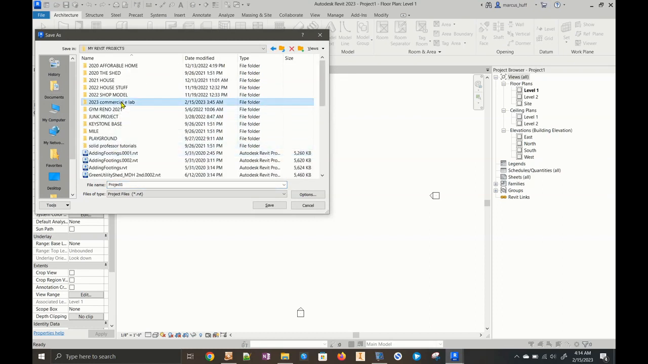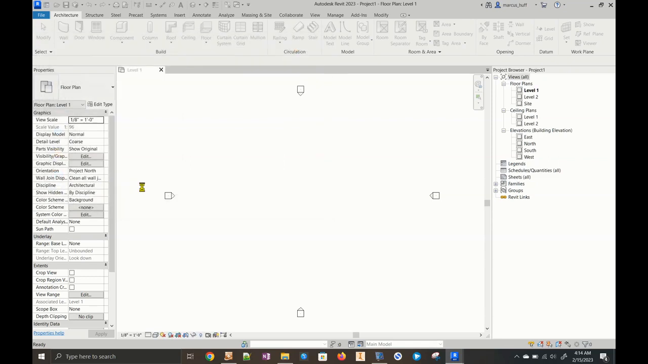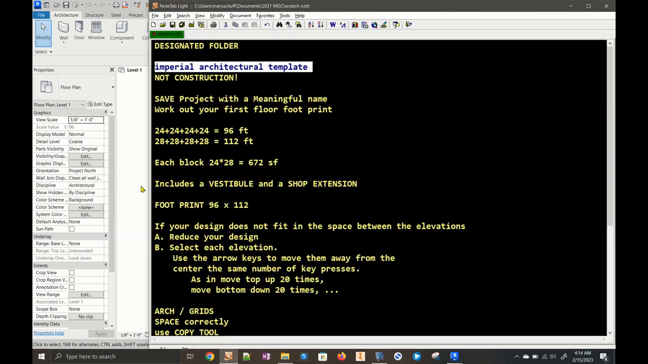So for me, I have to find my commercial folder. Yours will be in your documents folder. Okay. So we saved it.